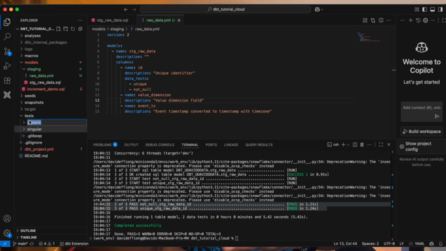Say models folder, test folder. Yes, just build that here. And it's quite customizable.